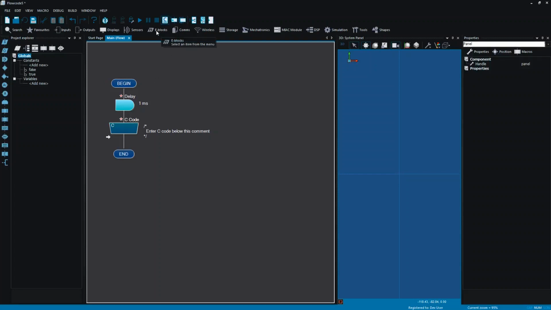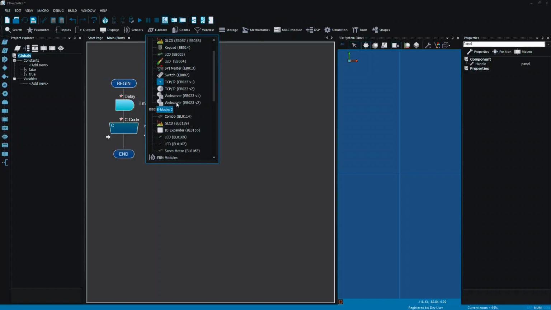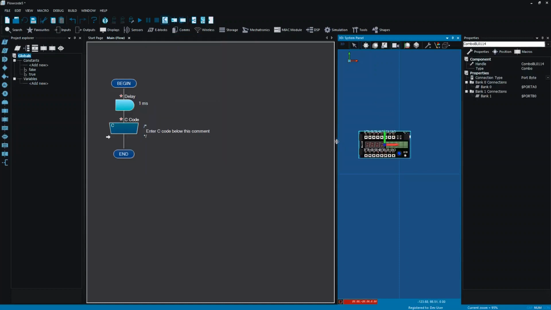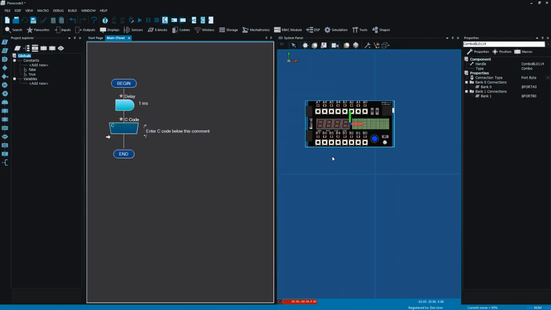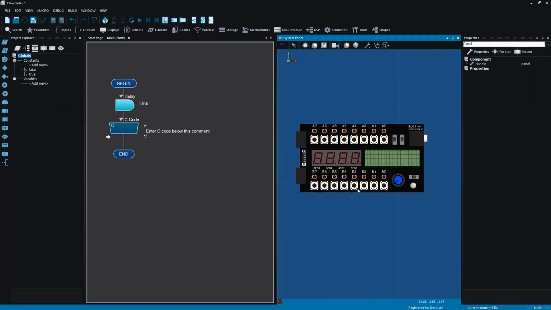So we're going to select the eBlocks panel and we're going to add the combo board, the eBlocks 2 combo board, to the system panel. So we just drag that on and you'll see we have a 3D model of the combo board.